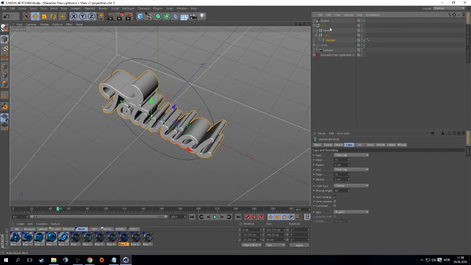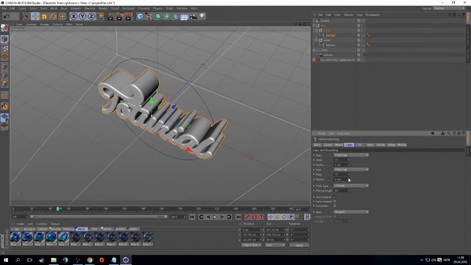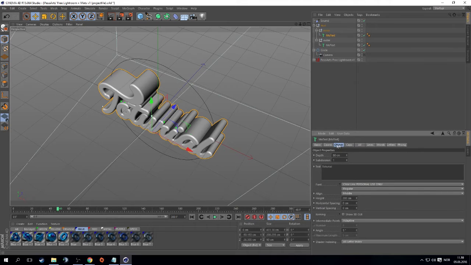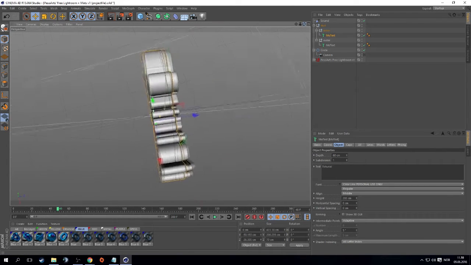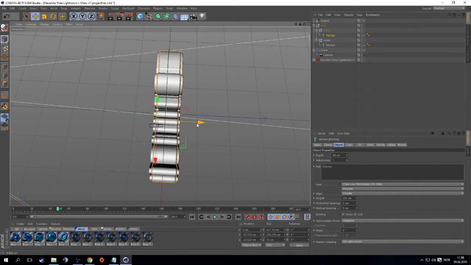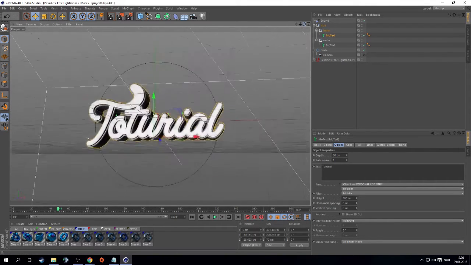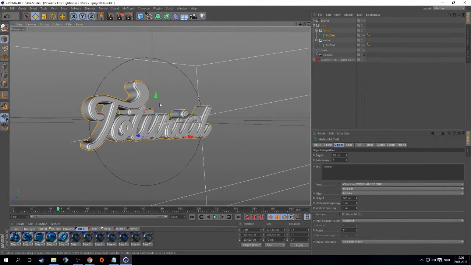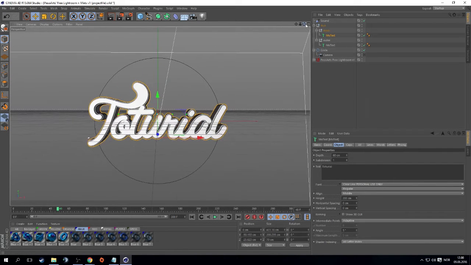Then I'm going to copy it, paste it, and put it inside the inner. Then I'm going to pull the radius to 5 instead of 2, and make this 60 instead of 80. Just make it align. Now you get this double layered text.